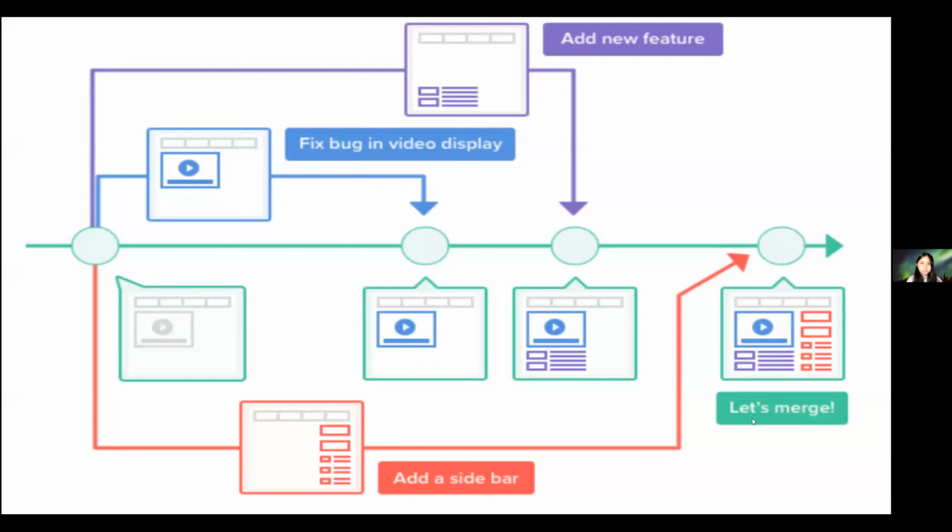Some examples of what branching helps you do: if you have a bug that you want to fix, you can just create a branch, fix that, and you don't have to worry about messing up the rest of the website while you're doing that. Same thing if you want to add new features, and then at the end of it, you can merge your branches onto the main branch, but we will get to that later.